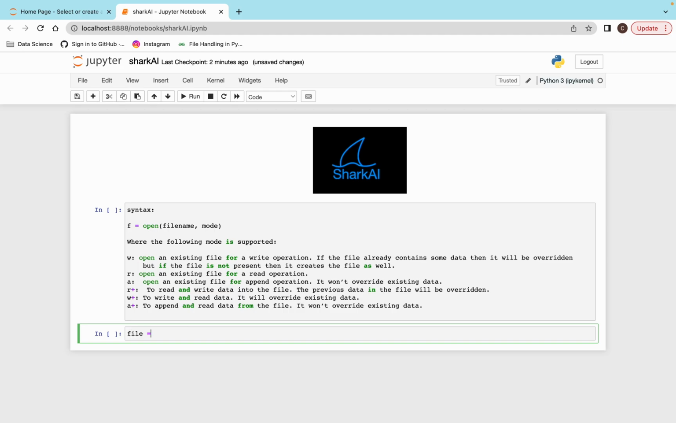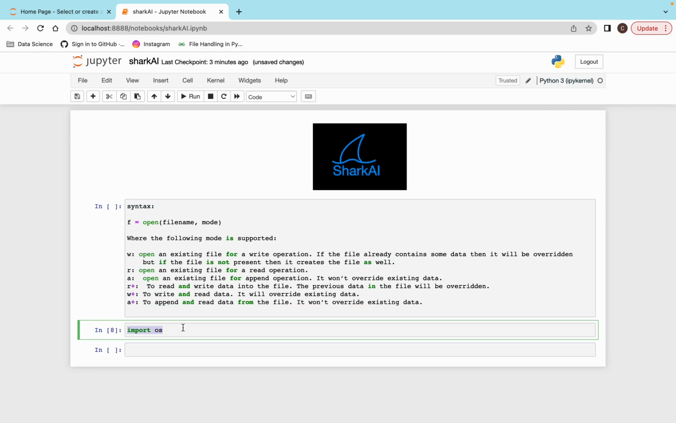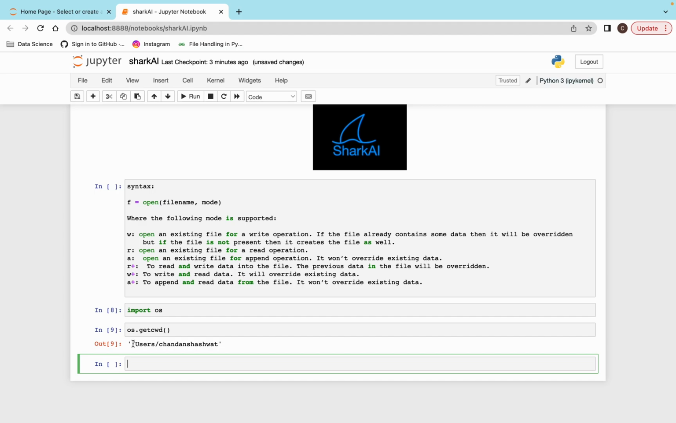I'm going to create a file here. Before that, I have to show you what my current working directory is. I'm using the os library, which helps with knowing it. So I can write os.getcwd(), and you can see that my current working directory is user and Chandan Shashwat.